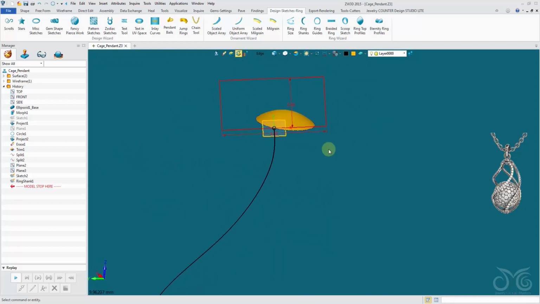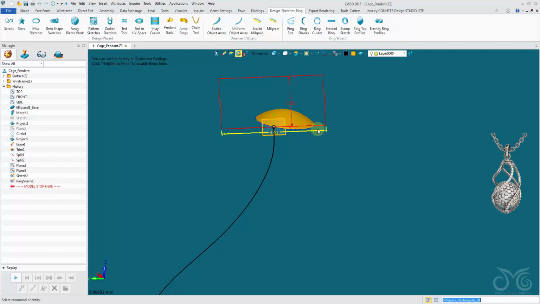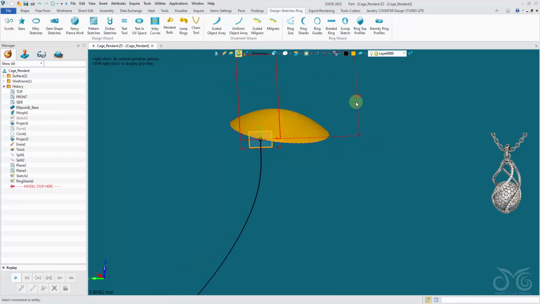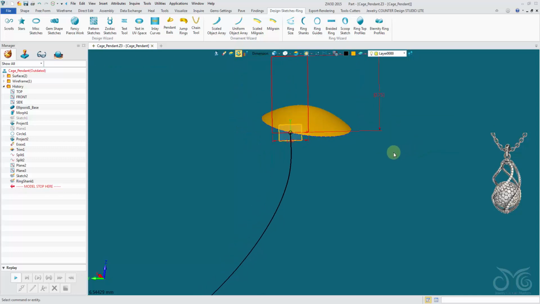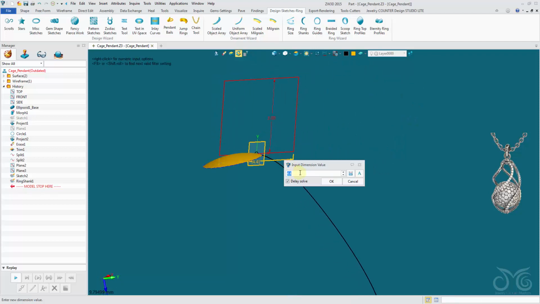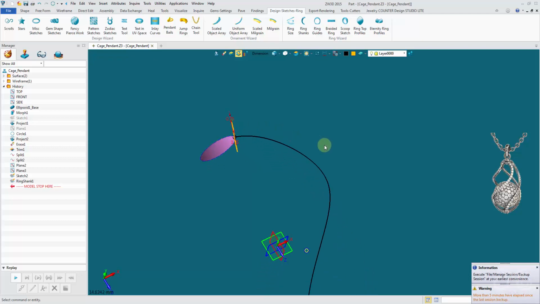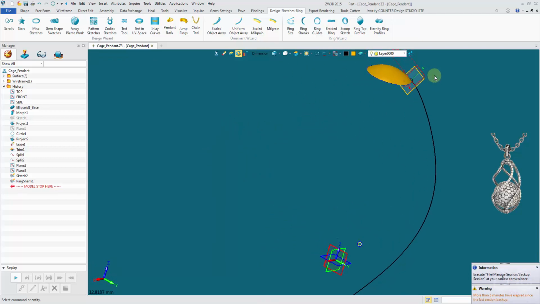Okay, let's dimension our rectangles. The top, I'm going to set to dimension, set the width, let's say 1 millimeter. Okay, the thickness 0.75. I'm going to delay my solve until I make modifications to my bottom as well. Bottom width 1.25, thickness 0.75 as well. Take off my delay solve, confirm. Okay, so there are our sweeping sketches.